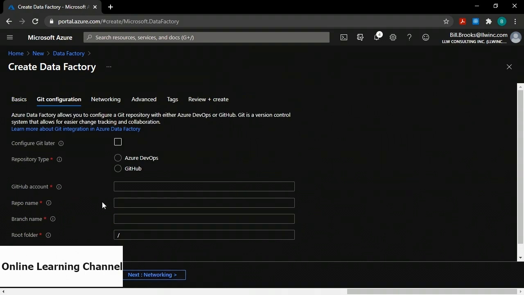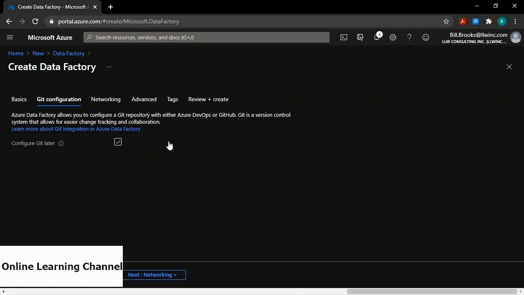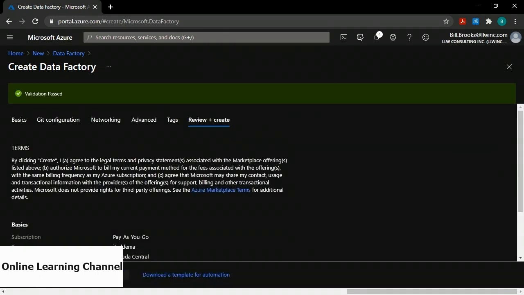Now you're on the second tab, which is Git Configuration. And the only thing you have to set here is Configure Git Later. Just check that because we don't need a Git repository. And then at the bottom left, click Review and Create. And then at the bottom left, click Create. Now I'm not going to do that because I already have one, but that's how you create your data factory.